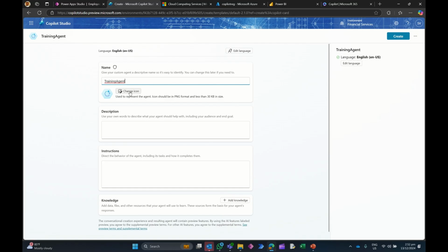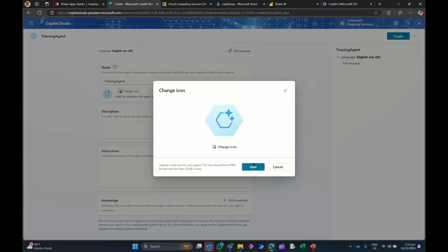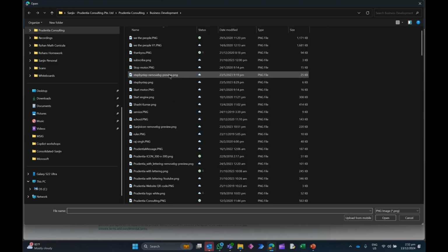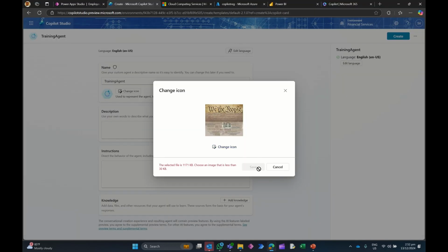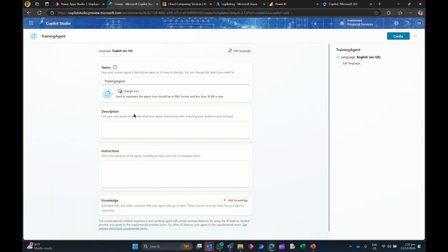If you want to, you can change your icon here. How do you say, change icon? And then you select something, right? Let's say we the people here. I'm just going to select that. And then it says here that it's a little too big and the image has to be less than 30 KB. I'm not going to worry about this right now, but suffice it to say that less than 30 KB, you can go ahead and change the icon to the agent.